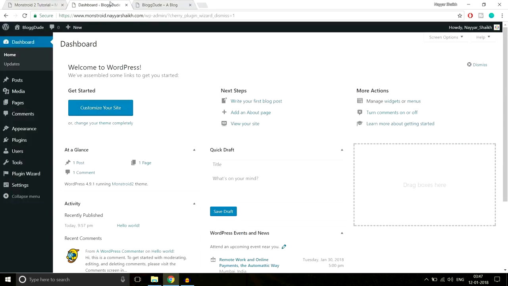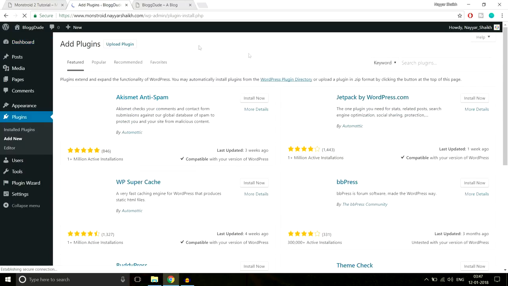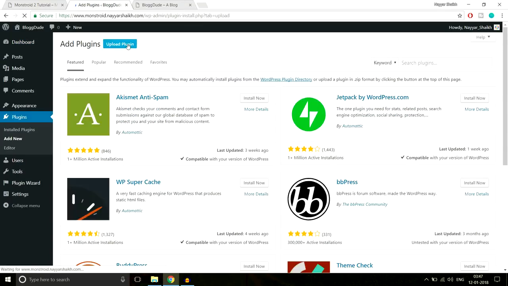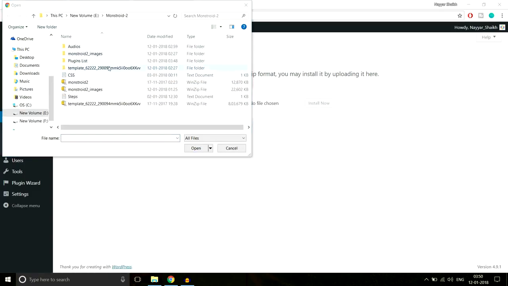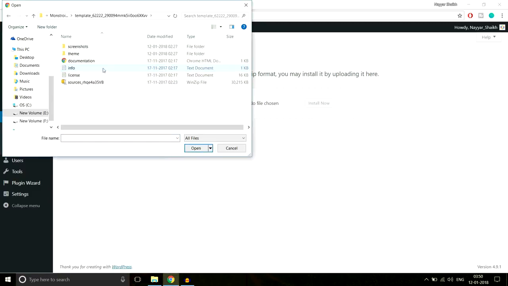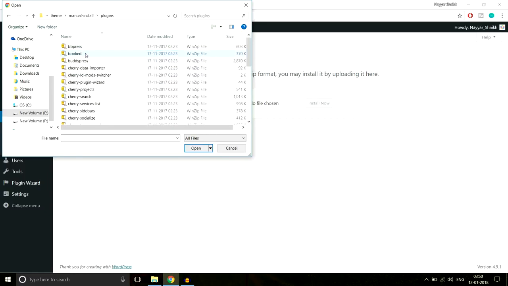Now let's start creating the website, but before that we'll need some more plugins to make our website stronger, very functional. So what you can do, we can just hover plugins and click on add new and click on upload plugins. Click on choose file. Now here you can select this template which you just downloaded. Open this file. Here we'll have themes. Open themes, manual install, then plugins.